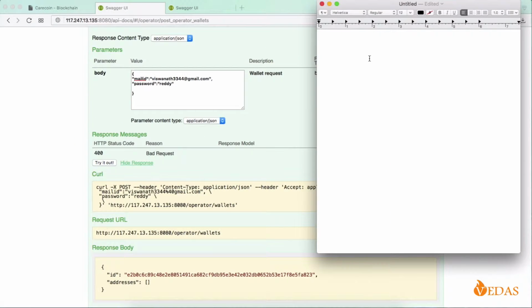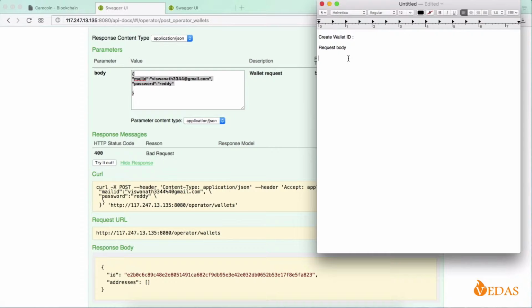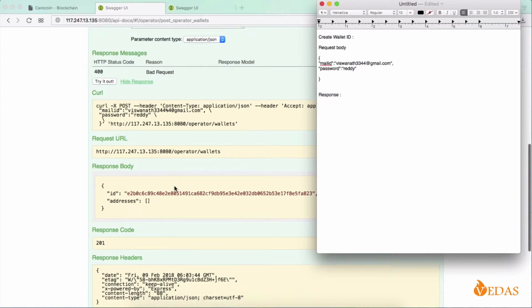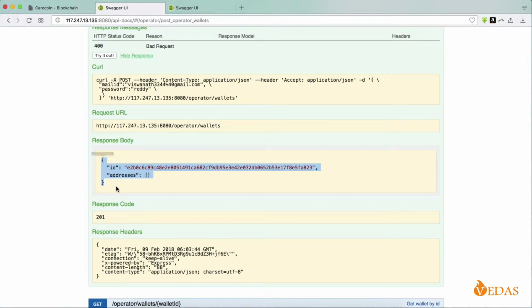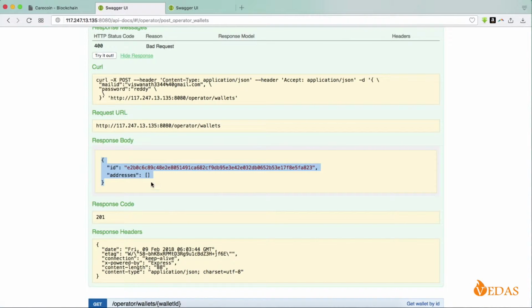I'm taking a note here about the create wallet ID. What I have requested here is the email ID and password, so I just copy and paste it here for our future purpose. And the response we get is an ID and address. Initially the address is nil because no address has been created the first time. So the wallet ID is completed.